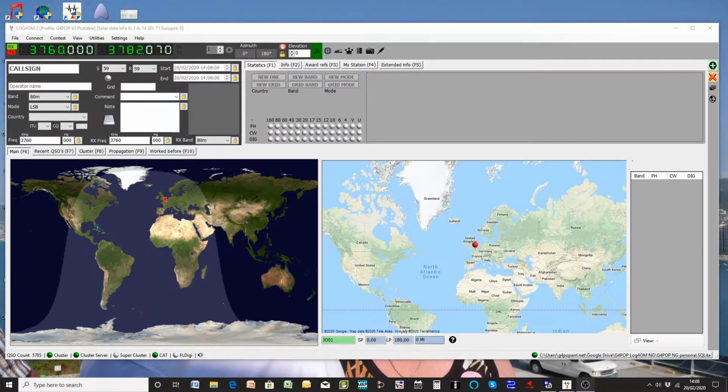And this tutorial is all about filtering in Log4OM version 2. In my opinion, Log4OM has always had the most powerful filtering and selecting and sorting mechanism of any software available to amateur radio. And I'm even more convinced that we provided this in version 2.